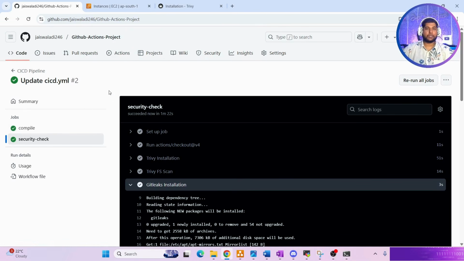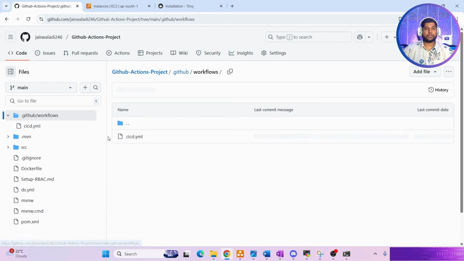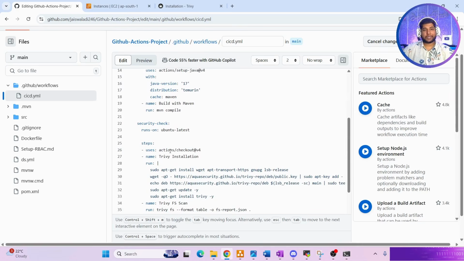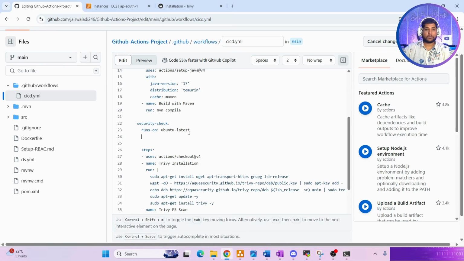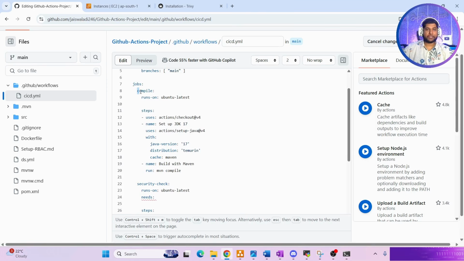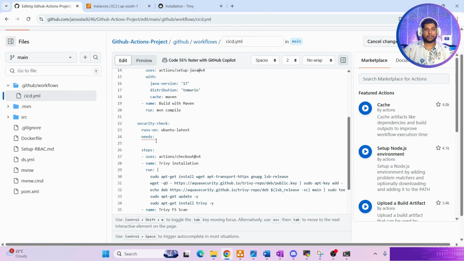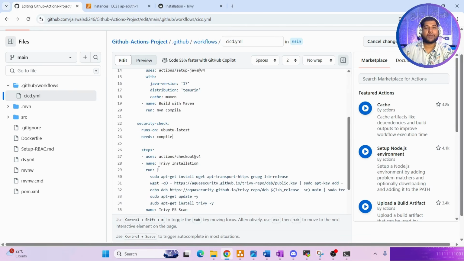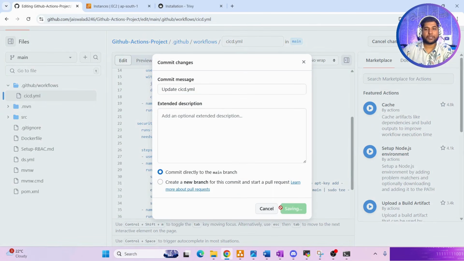So what we can do is go back to our code, the CICD YAML, and edit this. Now on the second job, that is the security check job, I'm going to write needs, and here we have to write the name of the previous stage. So this basically means that the second job that we have, security check, is going to run only after completion of the compile job. If I commit these changes, let me show you.